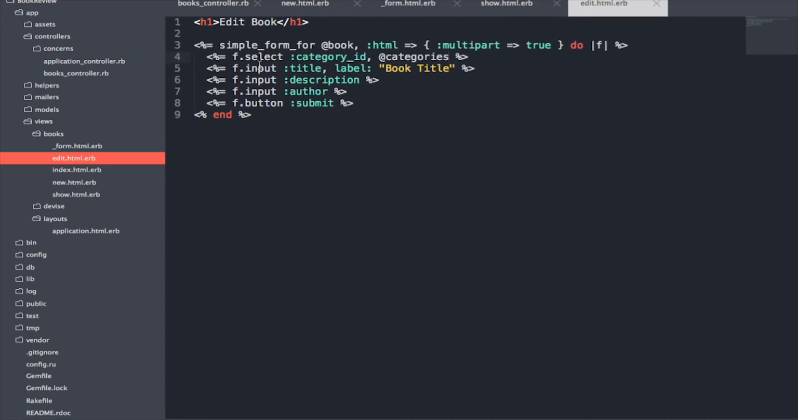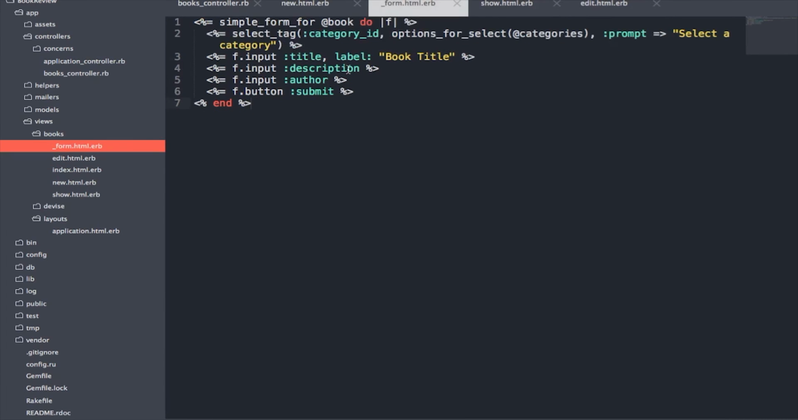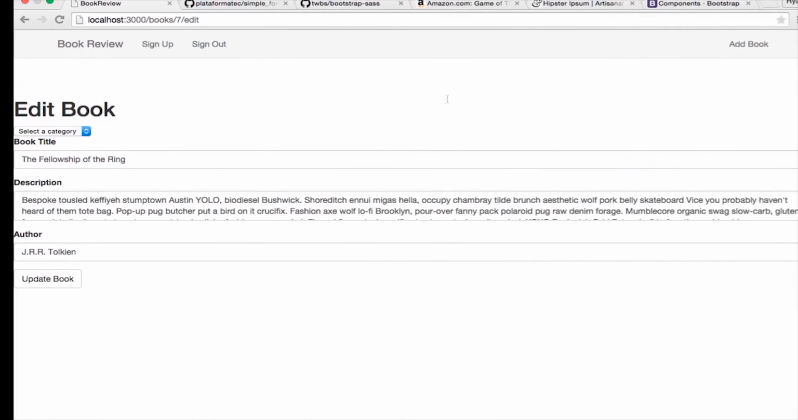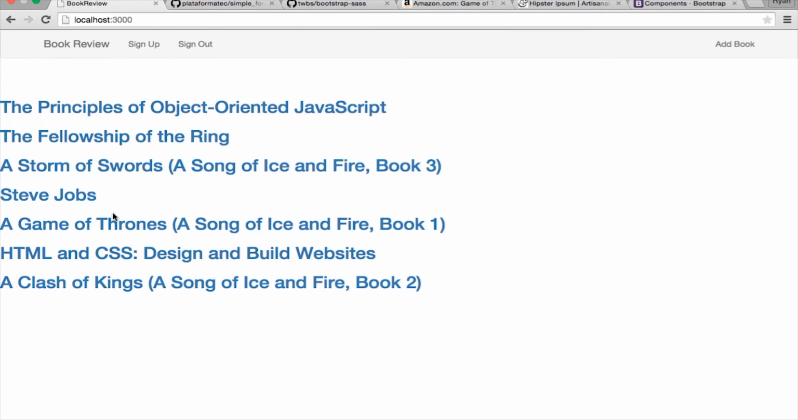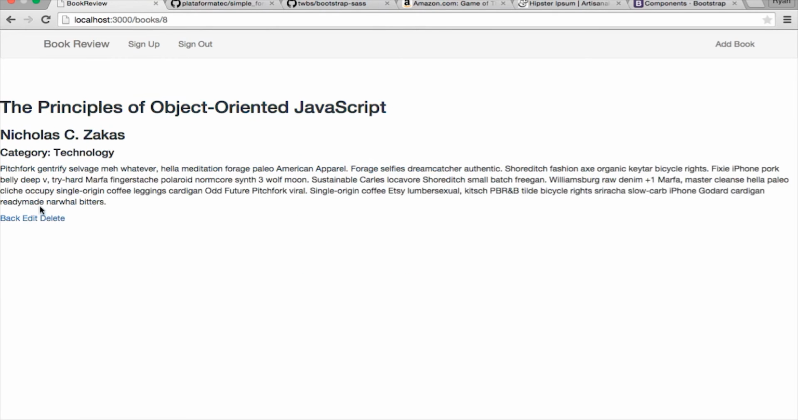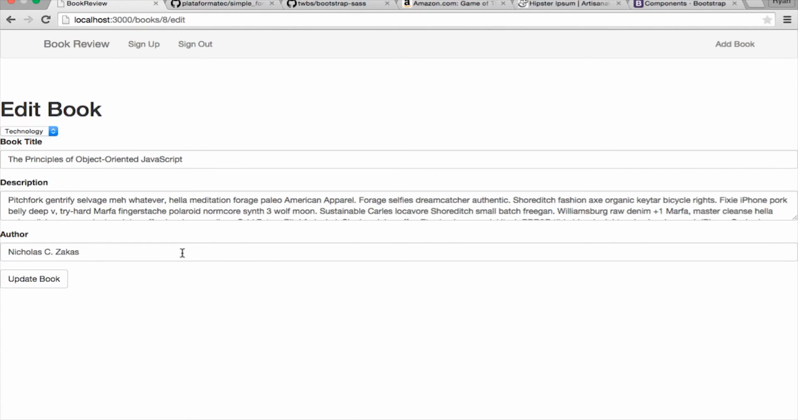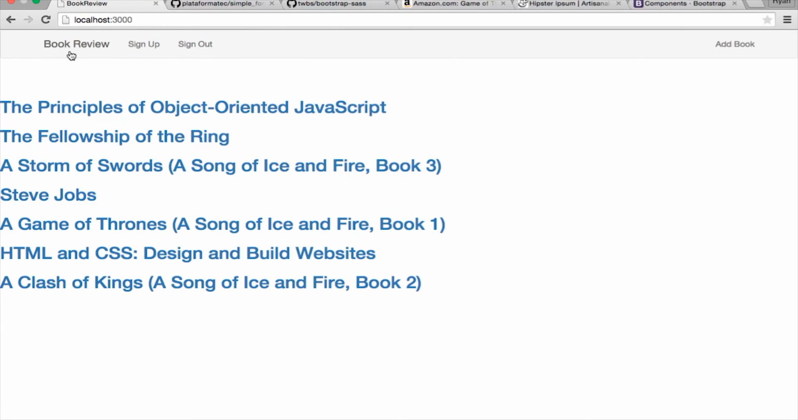So like I said, we have the f.select category ID, and it's going to have all these categories. So we'll go back into the form partial here. We're going to add the multipart to there as well. So now if we go back over here and we refresh, we'll see fantasy is filled in by default. We also got rid of the prompt because I don't think the prompt would be necessary when you're editing because you already created one. So we didn't create that either. Principles of Object-Oriented JavaScript. When we click edit, it should say technology, and it does. Awesome.